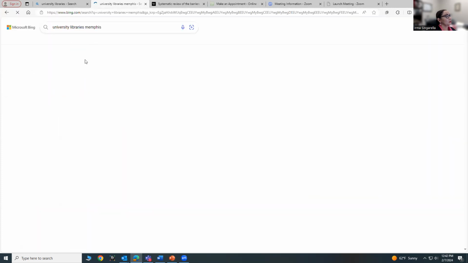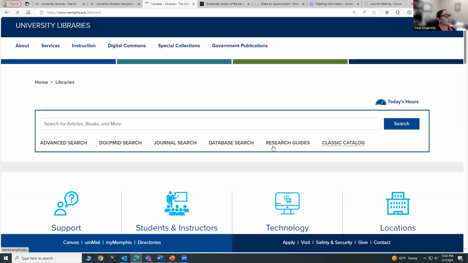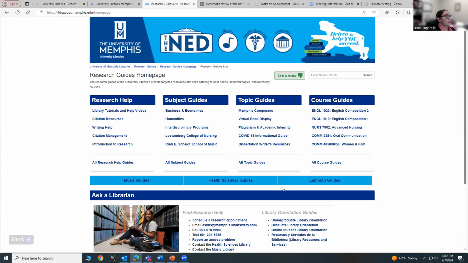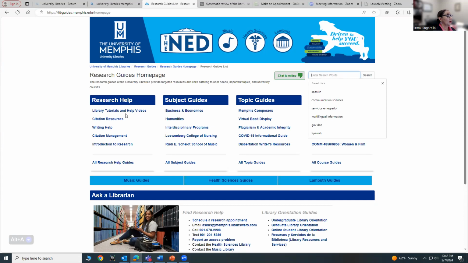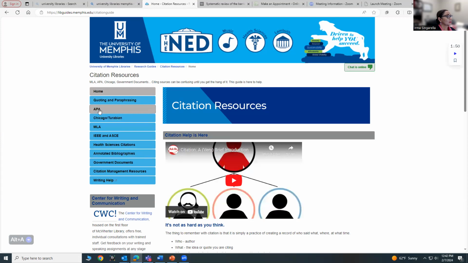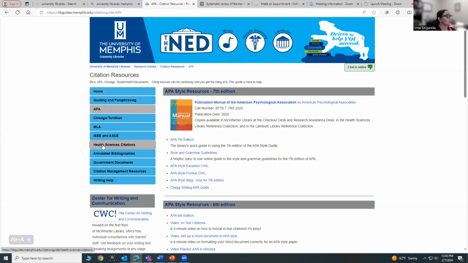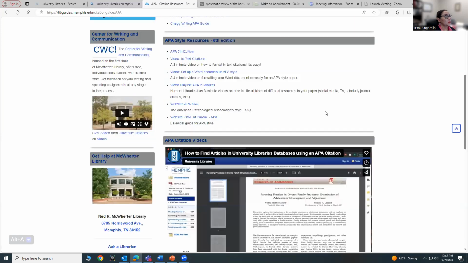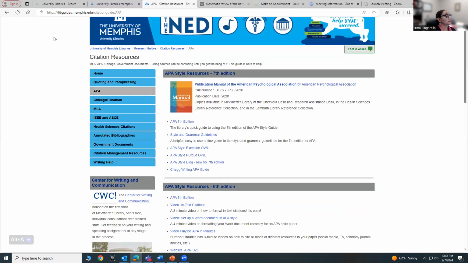If we go back to the University Libraries of Memphis, you can click on research guides. We have a list of diverse research guides. I know some of you ask about citation resources. We have a list of different resources. Here's APA. Also, we have a new module on Canvas that is very useful when you're going to use APA.